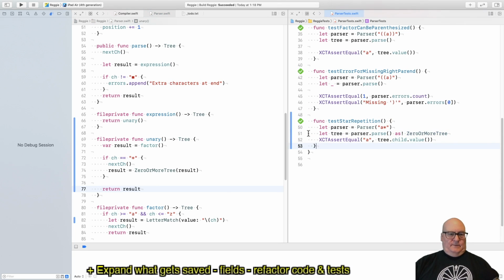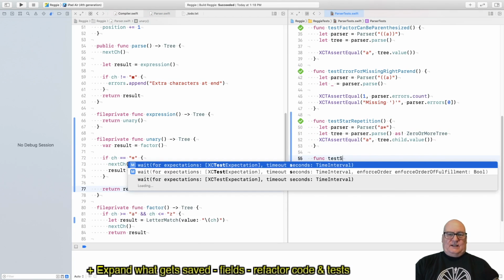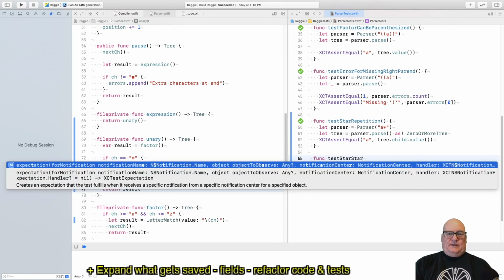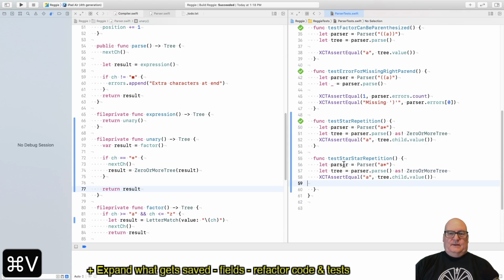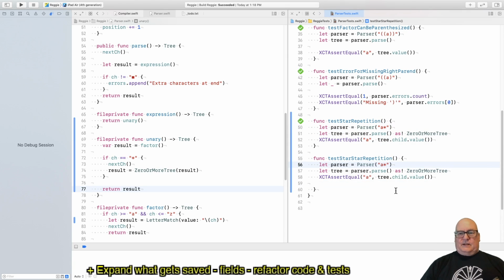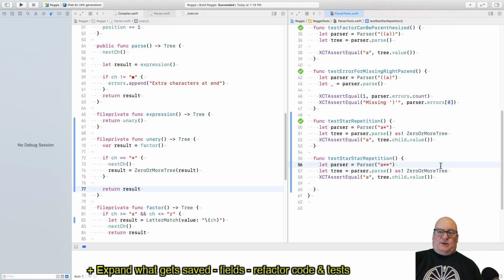Okay, nice. Now let's test the star. Let's test star repetition. Okay, so I'm going to do the same kind of thing. The parser, it's going to be a star star. All right, and we're going to get back this tree. The parser.parse should be a tree, and we should.